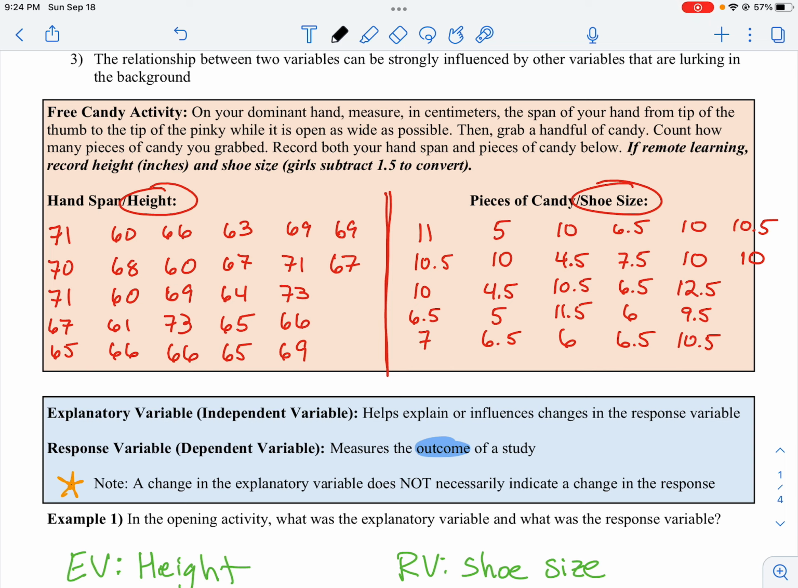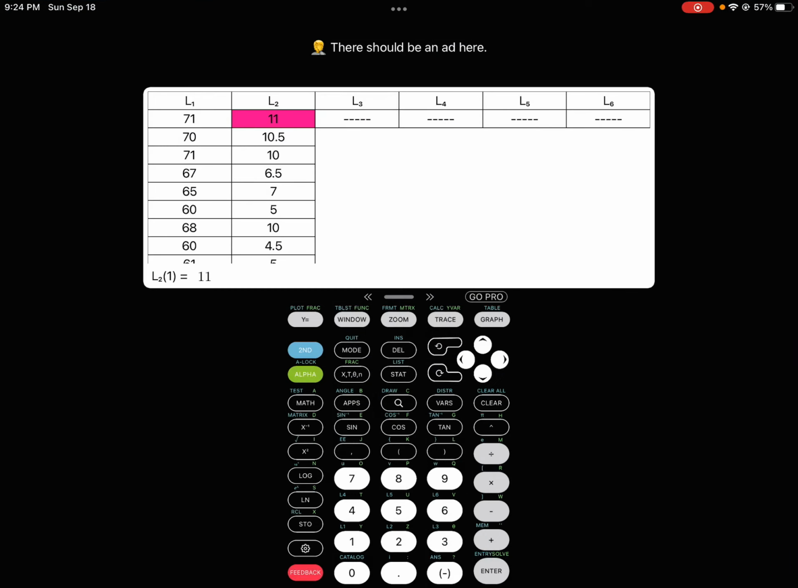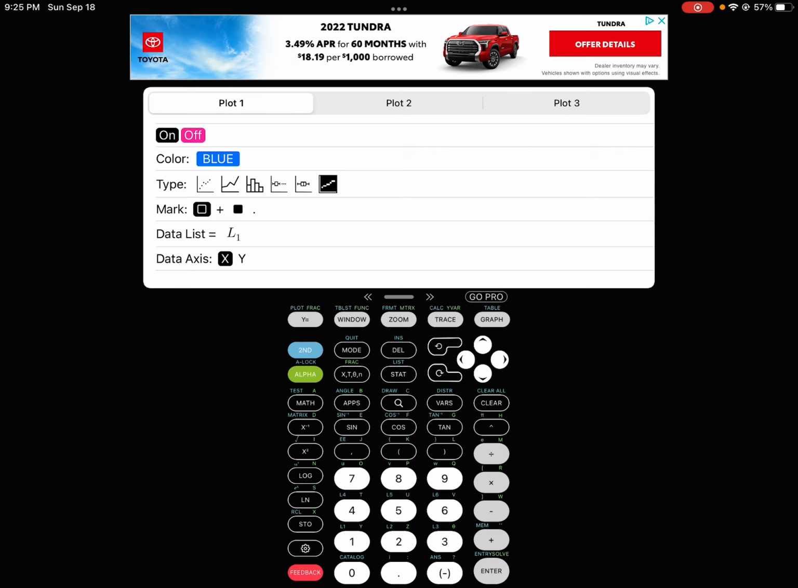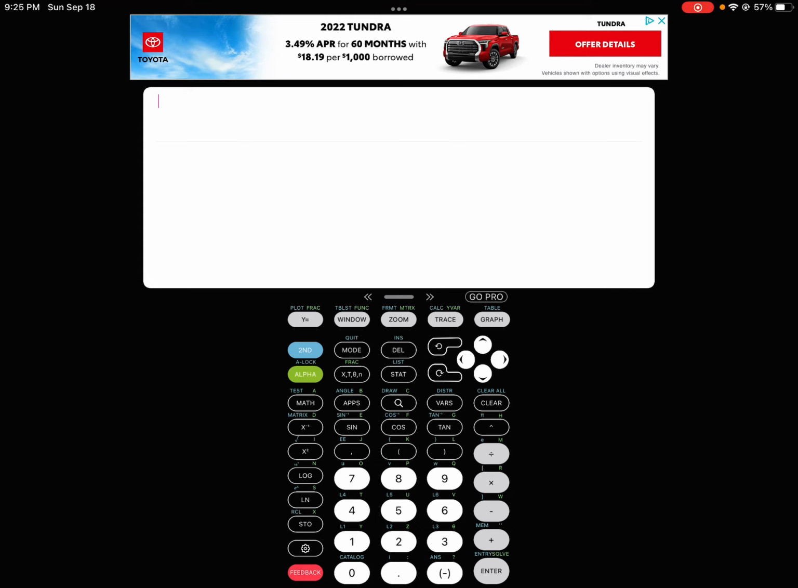Okay, perfect. Now, once you have that data in list 1 and list 2, you're going to go second, quit, back to your home screen. And just where we do all of our other graphical displays of data, we're going to hit second, y equals. Make sure plot 1 is turned on. And then the very first type you can see is just a series of increasing dots. That is our scatter plot option. As you go down, your X list, this is your explanatory variable list. Where is it? It's list 1. Your Y list is going to be list 2, the response variable.